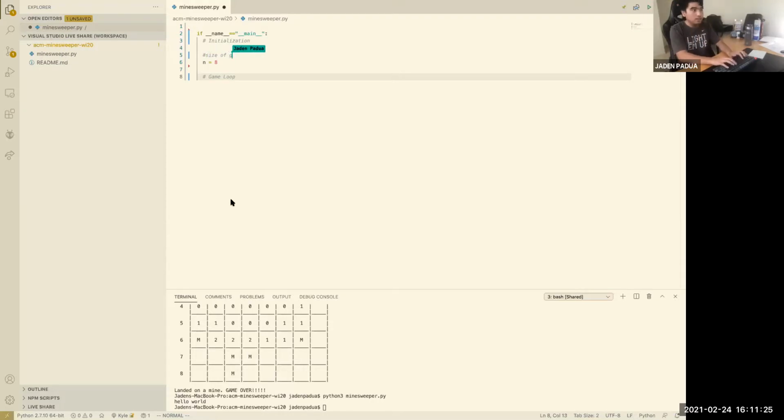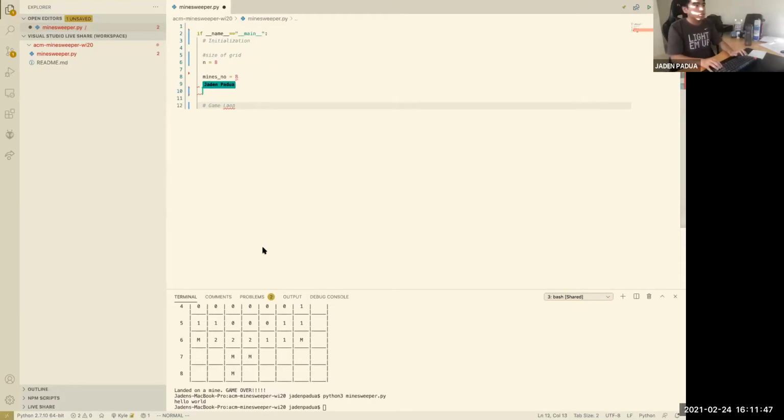Okay, and then next what we're going to do is first off, let's do the mines, call it mines number. And let's say this is however many mines we want, right? So we're just declaring variables at this point in our main program. So we can say 8, we can do 9, whatever we want. We'll just say 8 at the beginning. So we have our number of mines and the size of the grid.